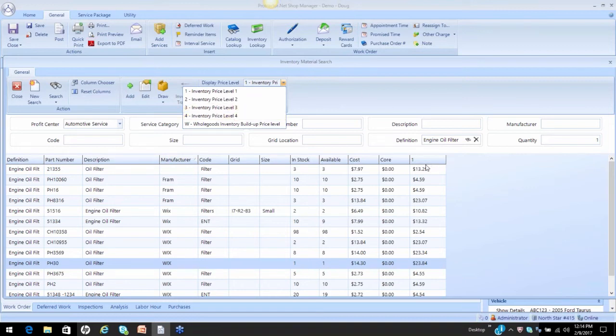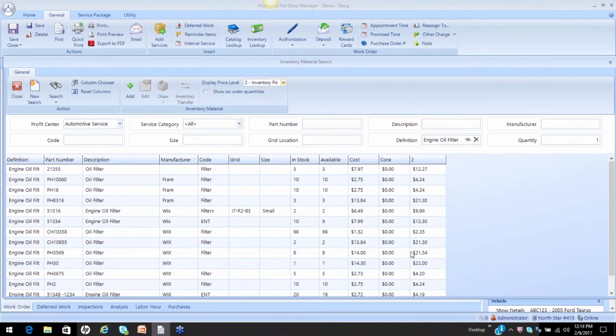So here you see my price level 1 is displayed. If I want to look at price level 2, then I change it, and then it would recognize whatever my price level 2 is. We'll talk just a little bit more about that in a minute, but if you guys will watch this column over here when I switch this around, you see the price levels change.